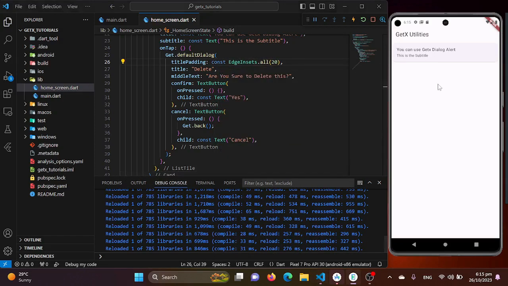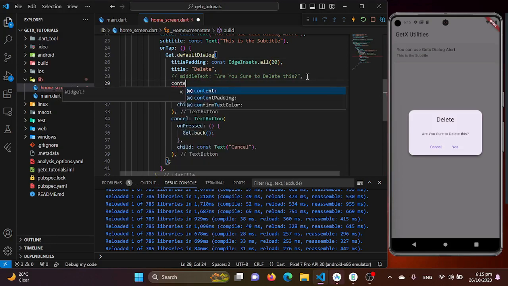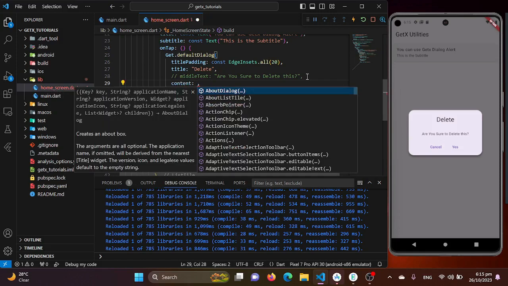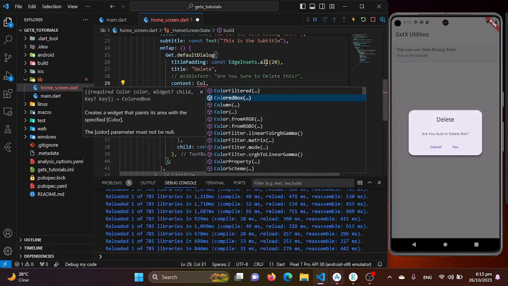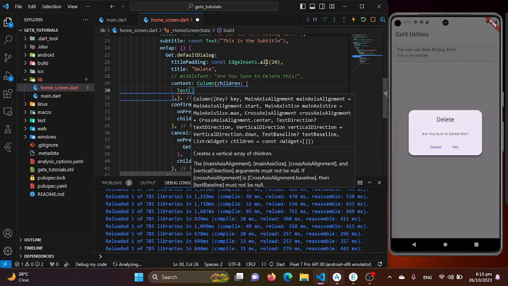So when I click here you will see a different padding from the top. That's it. So here in the middle text you can only add 3 lines of course. If you want to add more text here, you can also design it according to your requirements. So in place of this middle text, just use the content, and this content basically accepts or takes a widget. So you can add a column widget, and in the column widget you can add your multiple widgets.